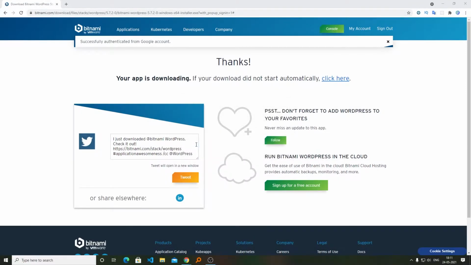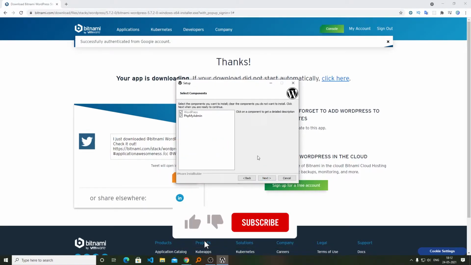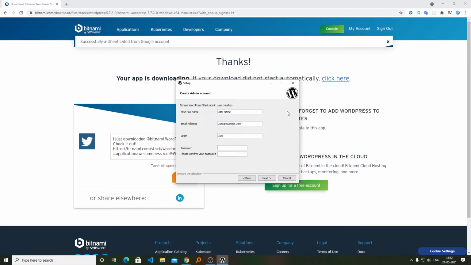Now we will be opening this installer. Now here we need to select our language, and then I can click on next, and then here we can see phpMyAdmin also getting installed. Now from here you can specify the path, but I will be keeping it as it is. Now here you can leave this thing as it is, but you require to create a username and password, because this is going to be the username and password for your WordPress.